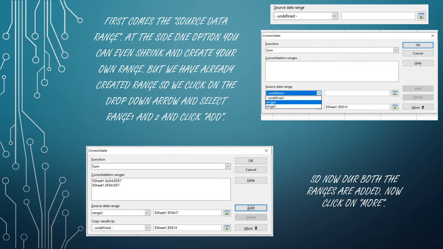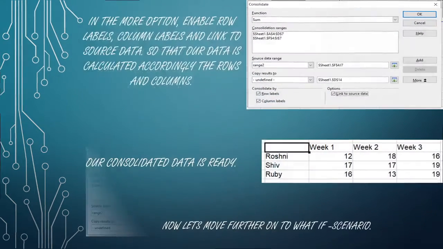Now click on More. In the More option, enable row labels, column labels, and link to source data so that our data is calculated according to the rows and columns. Our consolidated data is ready. So now let's move further on to what if scenario.